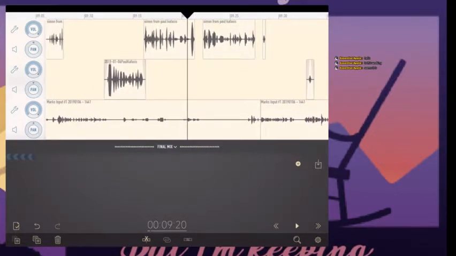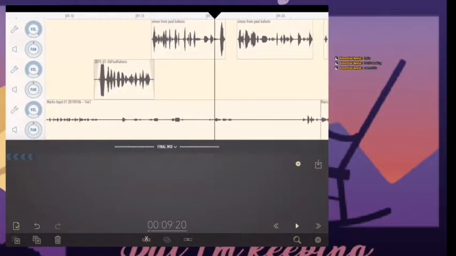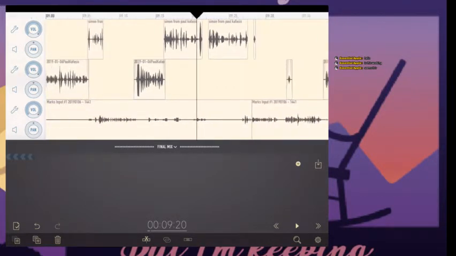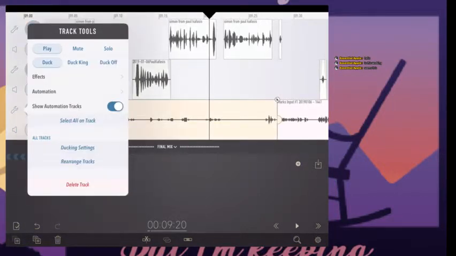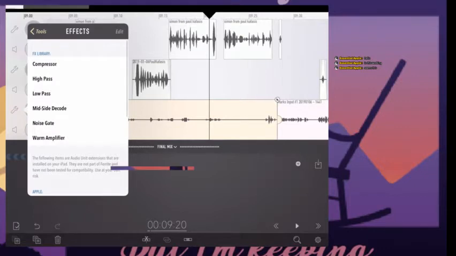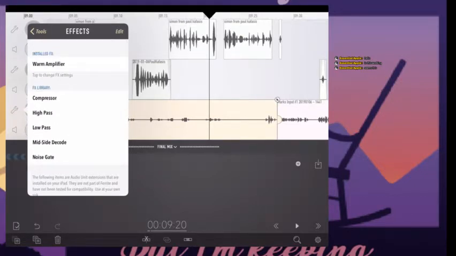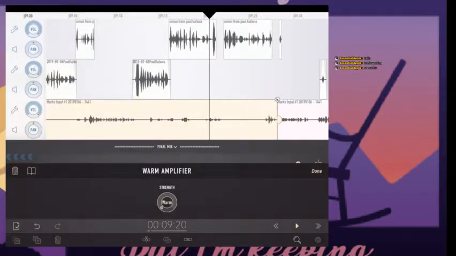So right, on this track here, I'm going to have trouble using that because my audio, for whatever reason, is really, really quiet. So let's have a look what we can do here. I don't actually know at this point of time. I'm just making this up as I go along now. Effects. I suppose we could add a warm amplifier to it. Let's see what happens.